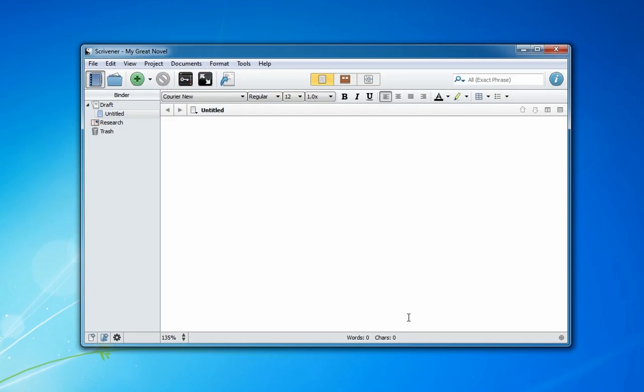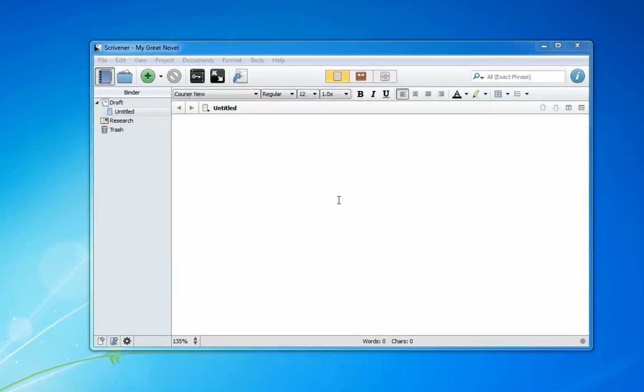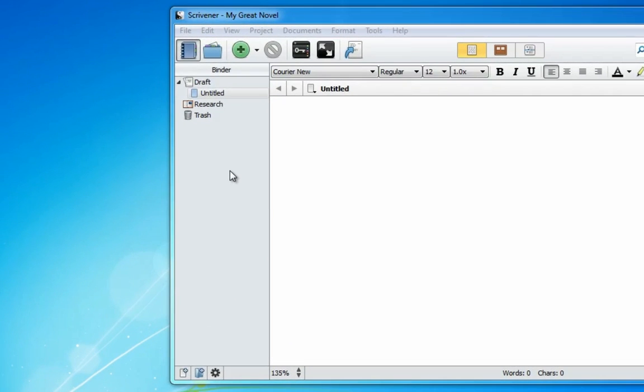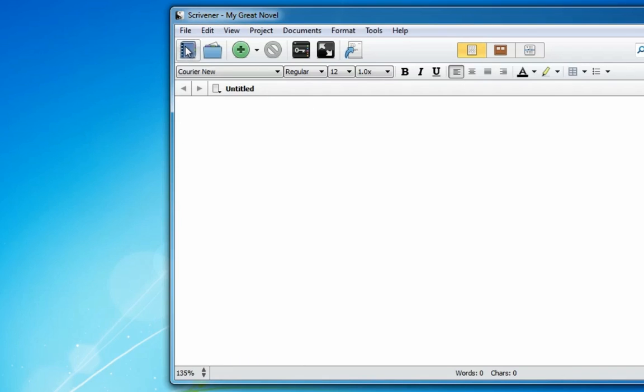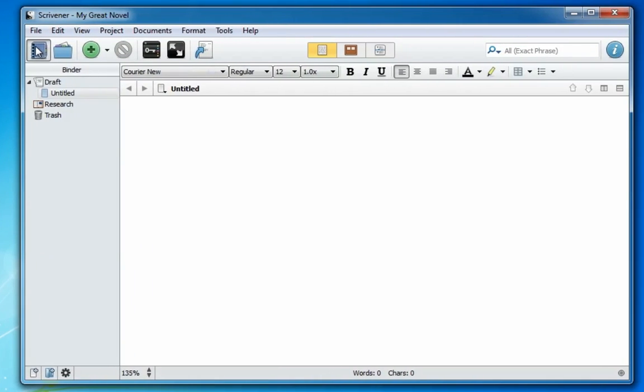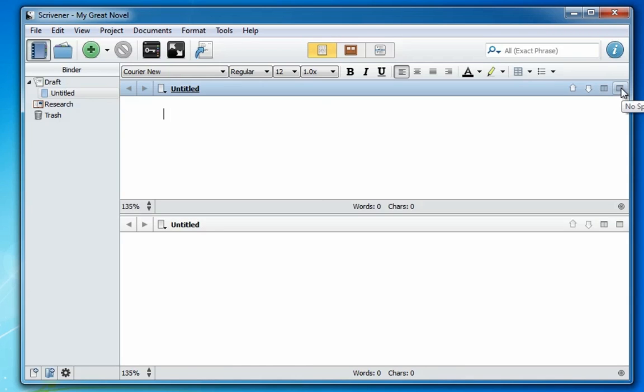OK, so here we have Scrivener's main window. You're now ready to start writing in the main editor. On the left here, we have the binder, which is the source list showing all documents in the project. I can show or hide that using the binder button. The other main aspects of the interface are the inspector, which I can show or hide by clicking on the blue disk here, and the ability to split the editor in two, which I can do by clicking here. We'll come back to those in a moment.